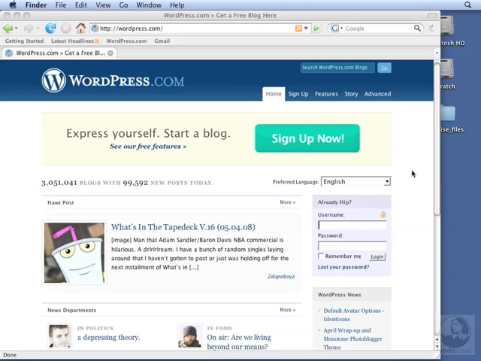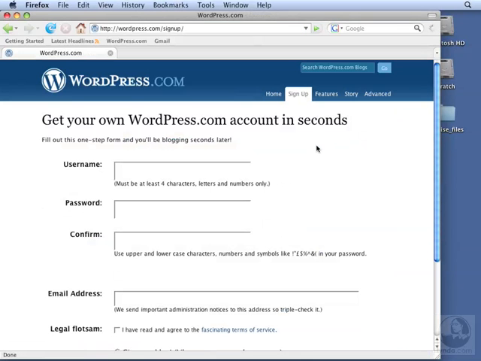So to get started, you want to go to the WordPress.com website, which is what I've already loaded here in Firefox. On this homepage, you should see a very big Sign Up Now button. If you already have a WordPress.com account, you might already be logged in, so you won't see this. But we're going to click the Sign Up Now button. And that gives us a form to fill out to set up a user account by entering a username and a password. You have to enter that twice and put in your email address.